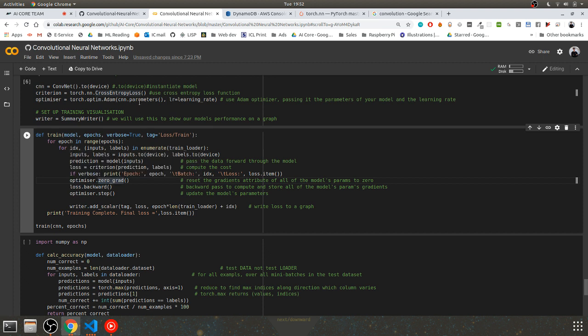So each of the parameters of the model is a tensor which has a .grad attribute. Initially that's empty. When we do .backward, it gets filled with the value, which is the rate of change of the loss with respect to that tensor. And then we do optimizer.step, which looks in all of the parameters which the optimizer is optimizing, takes that .grad attribute and moves the actual value of the tensor according to the optimization scheme, in this case Adam.